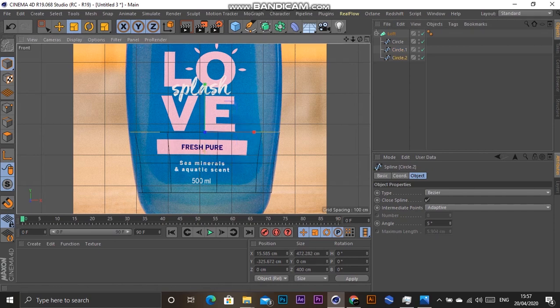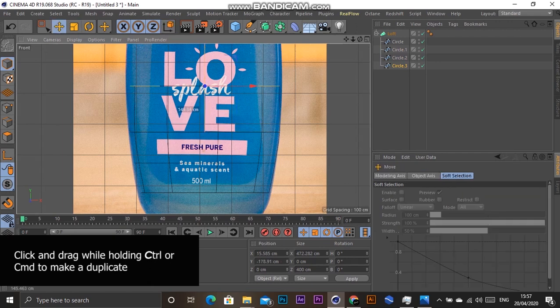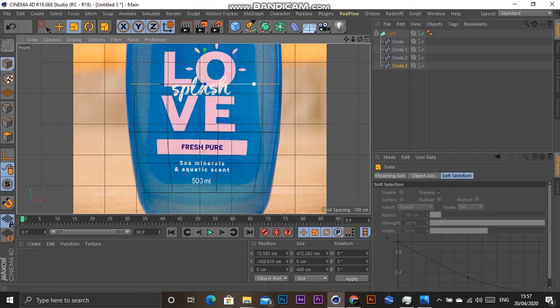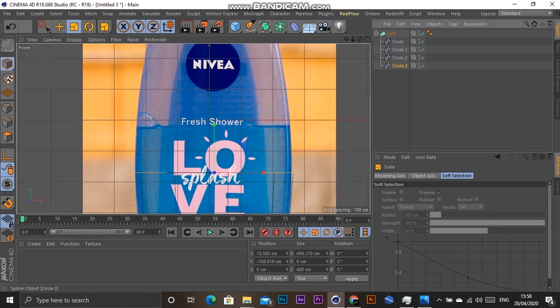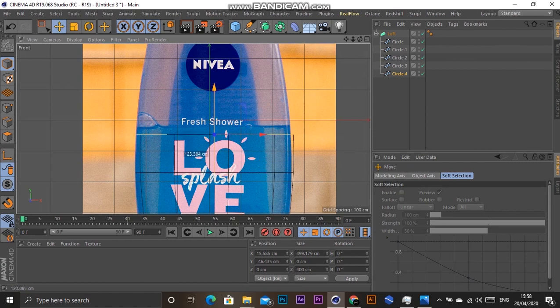Alright, so I'm going to make another duplicate, move it up a little, and then hit T, increase the radius a little. Alright, so I'm just doing it in that order to get the exact shape that I'm seeing on the reference. So I just keep making duplicates and then changing the size of the radius to fit what I'm seeing in the reference.